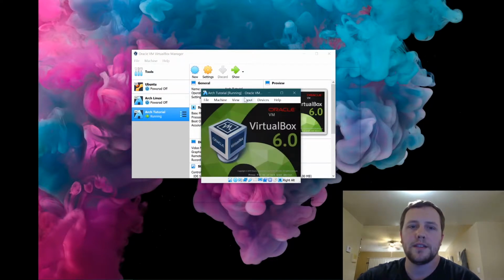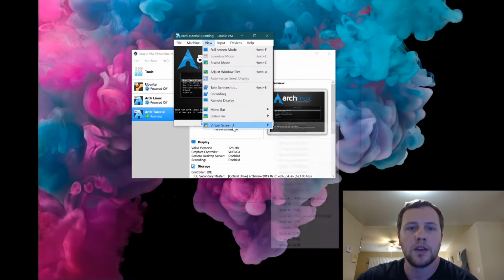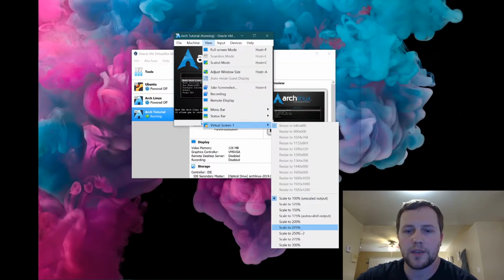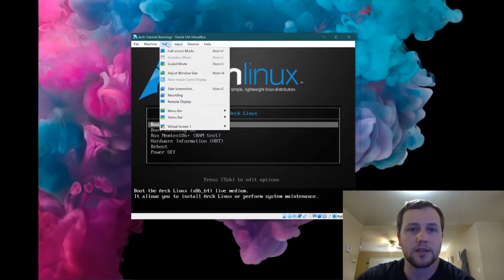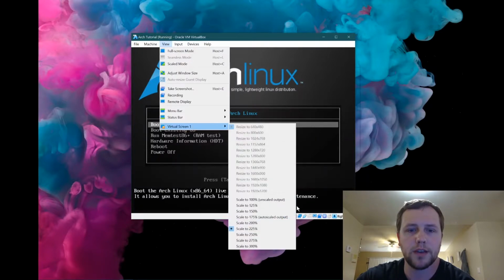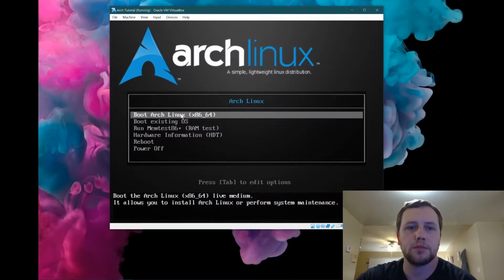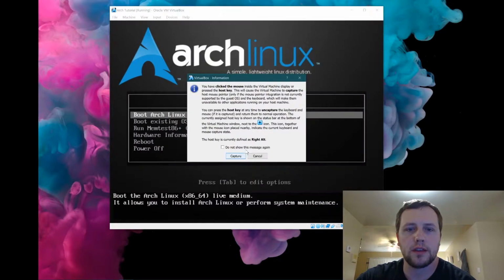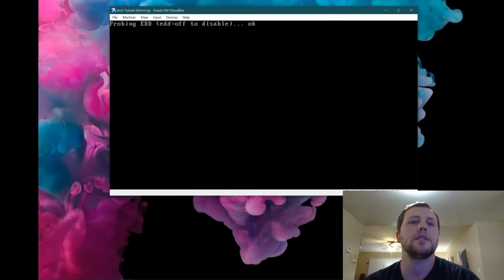As you can see, this is running really tiny and I can't see anything. So we can hit view and virtual screen and we can scale this up to like 225. So now we can actually see something. Let's do a little bit bigger. Yeah. All right, so we're just going to boot into Arch Linux. It's just talking about the mouse and it wants to capture my mouse. It's fine. Hit enter and it will boot into Linux.